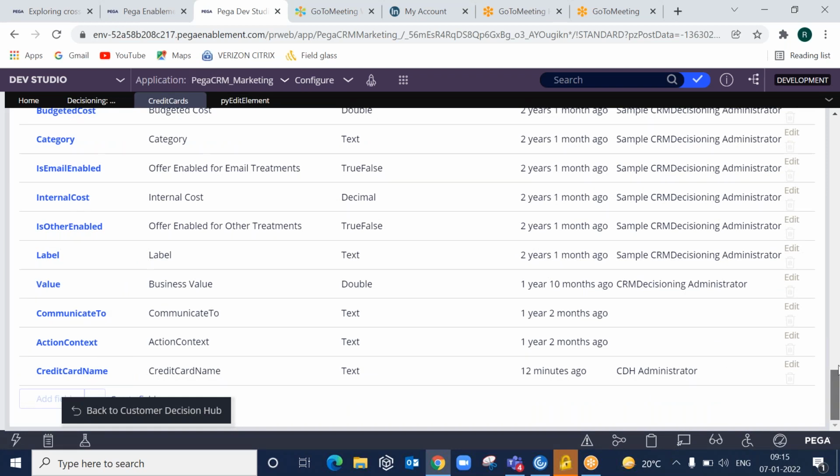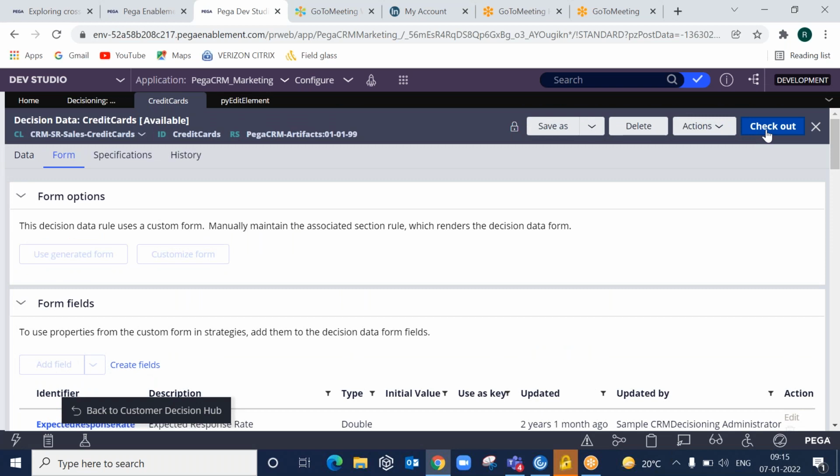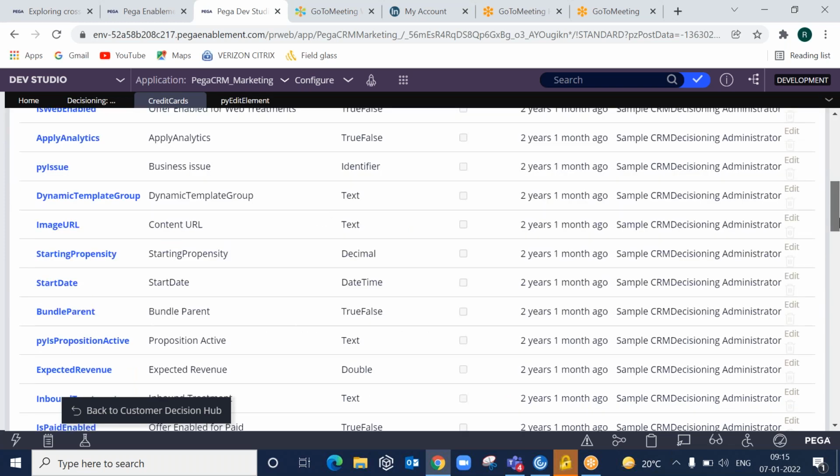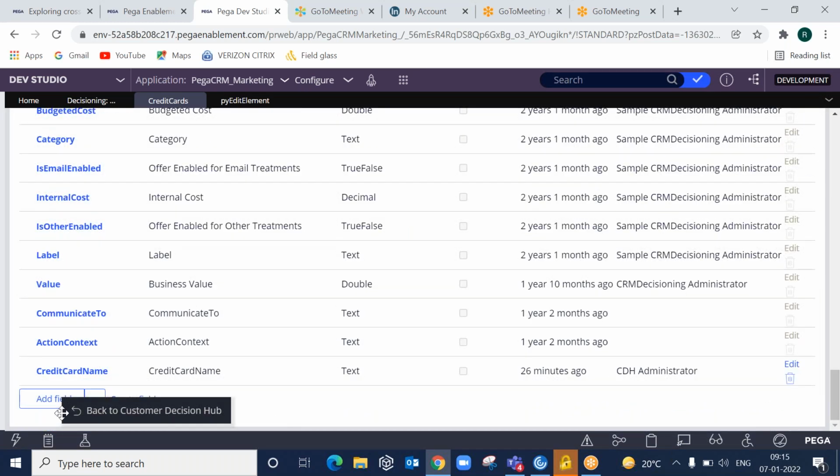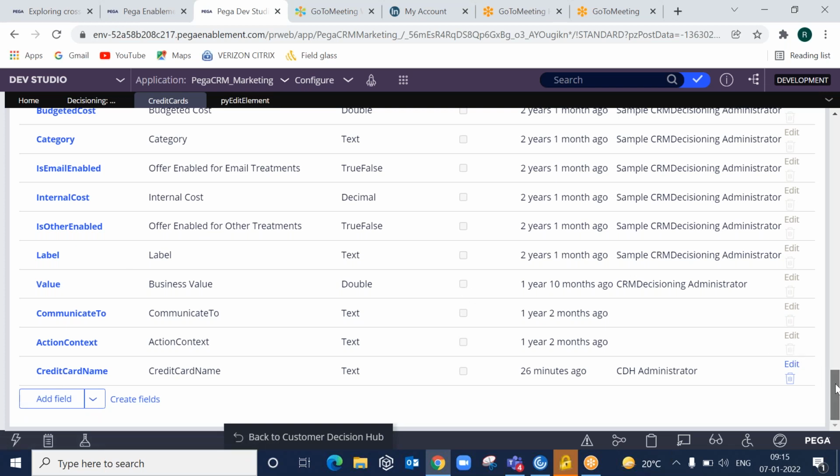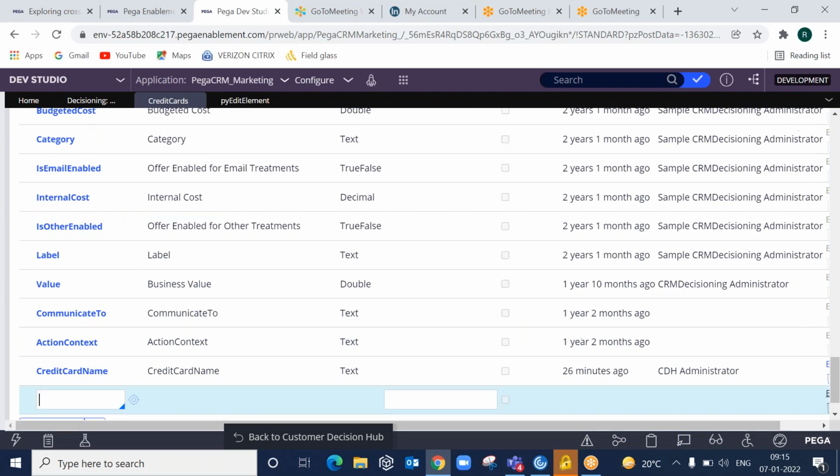Because a strategy or any component that uses this decision data will always look for the properties that are present in this list. If it is not present in this list, then it will not consider that property. So very important: if you create a custom form, don't just leave it like that. You need to add the fields that you created in the section. That is what you need to remember.